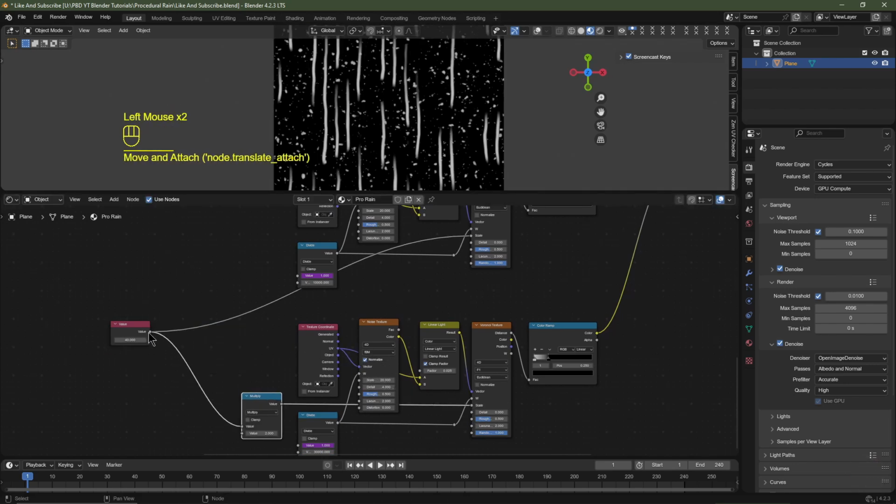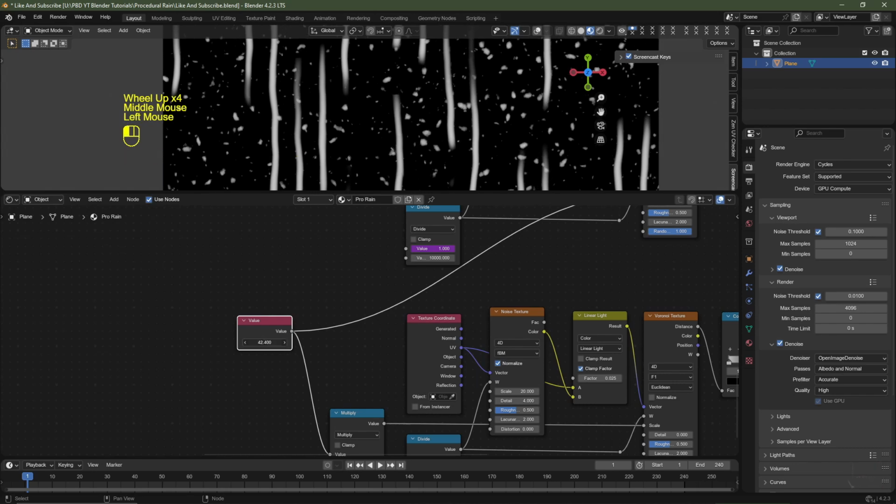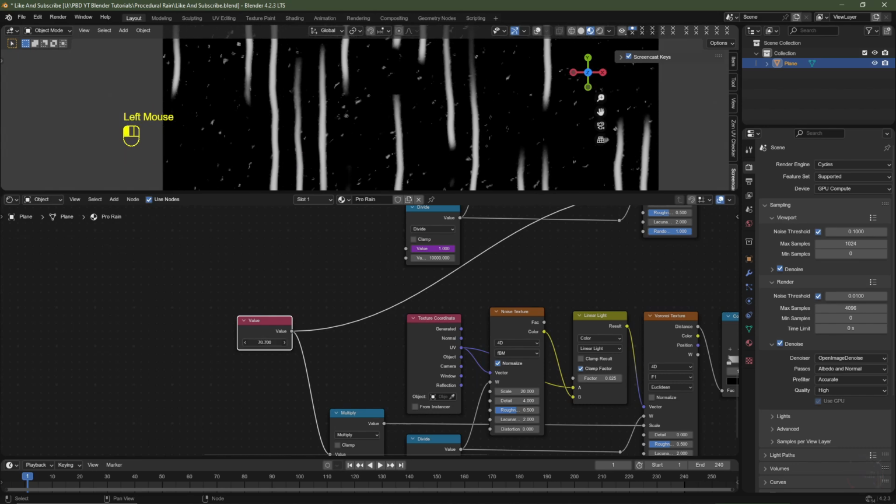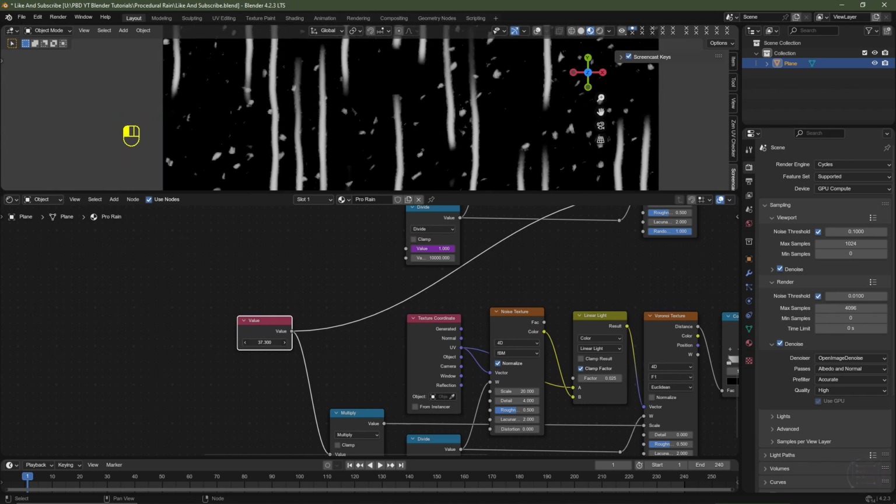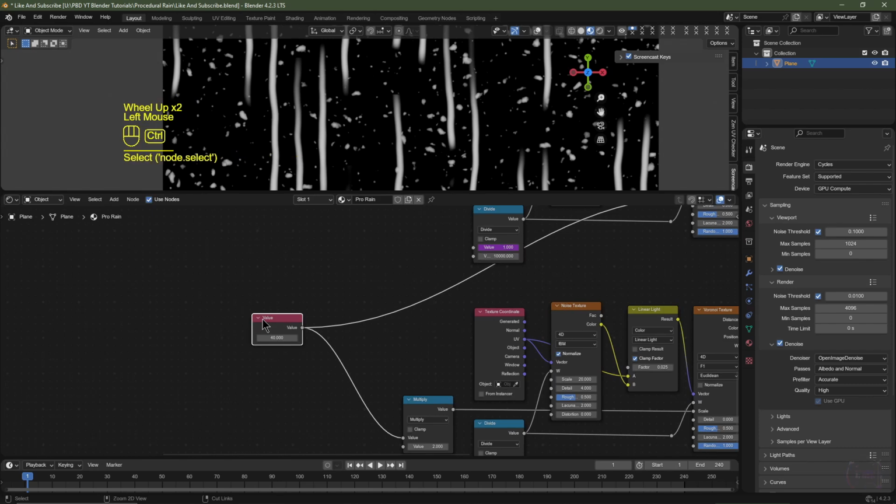Let's just drag these across. So now if I drag this value, it's going to change both the scales proportionate to each other. So with this value node selected, I'm going to hit Control J, and that will add a frame.